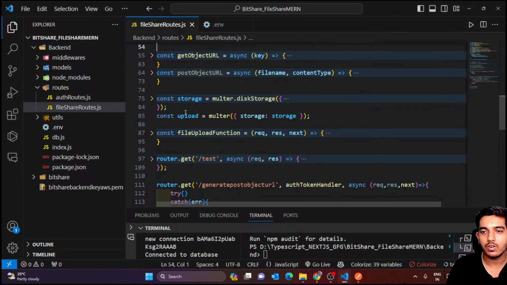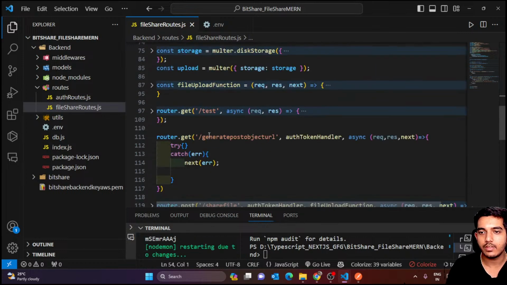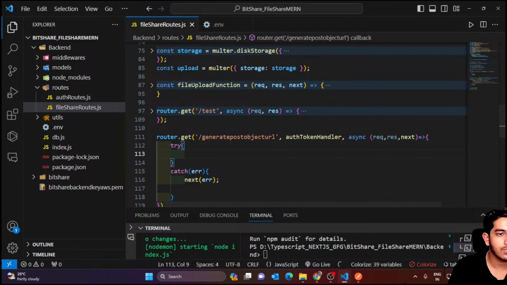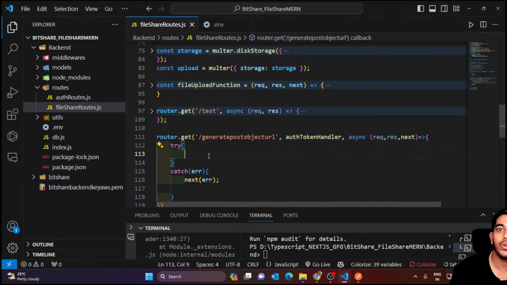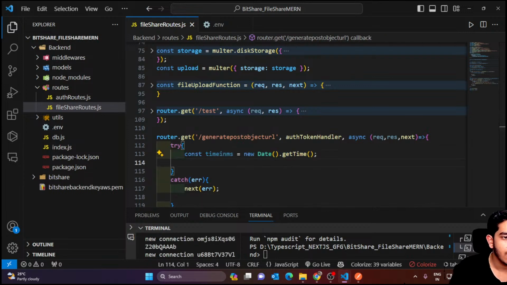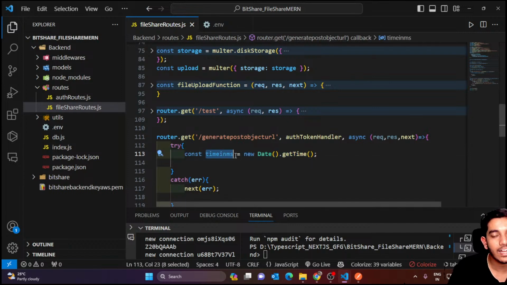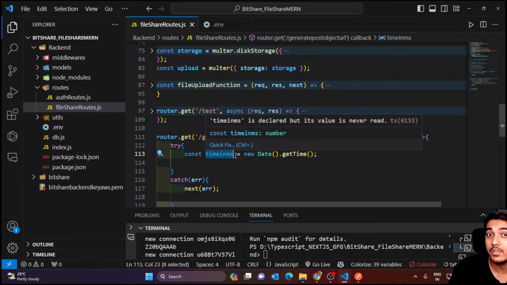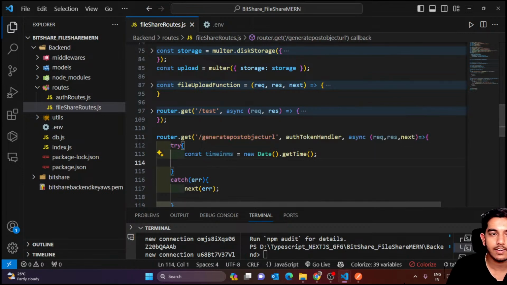Now inside this, I'll do one thing. I'll first ask for the time. I'm not going to ask for the key from the front end. I'm just going to generate the current time in milliseconds. Once I generate this, I'll assume that this current time is my key, so that it's always unique. The key must always be unique. Time in milliseconds is unique.